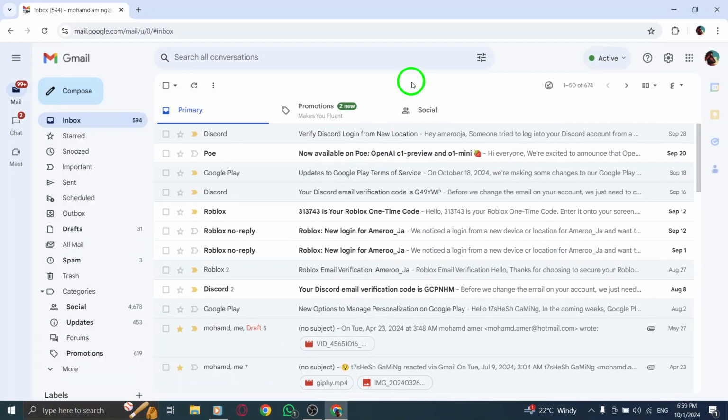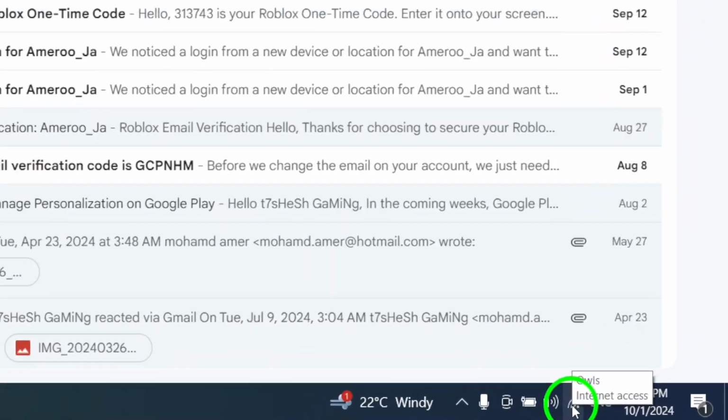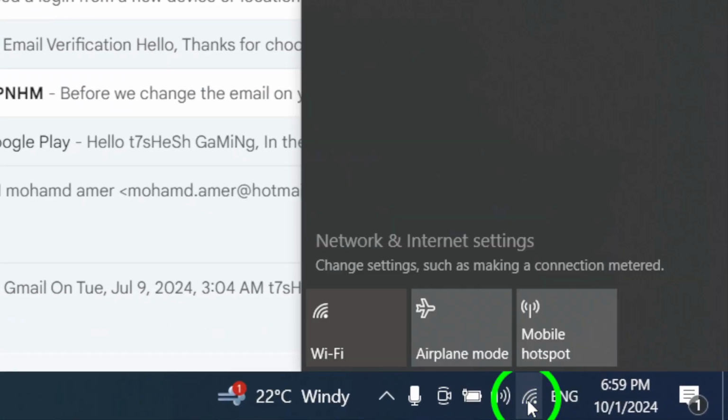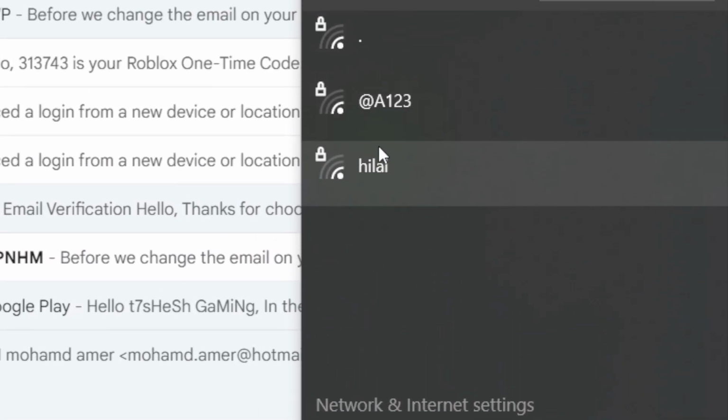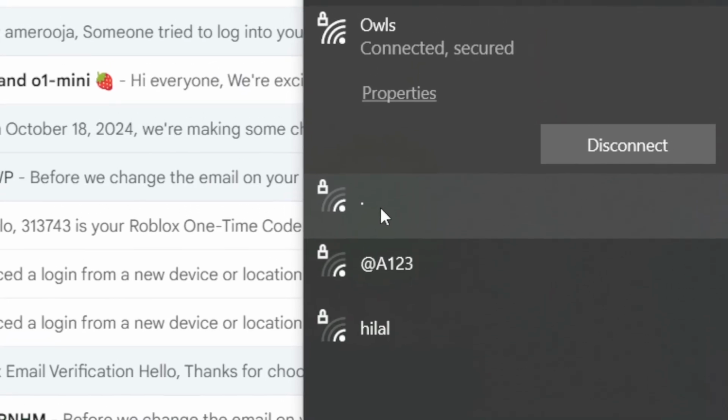Sometimes the network you're connected to can cause problems. Try connecting to a different network by clicking on the network icon in the notifications area. Switching networks can often resolve connectivity issues.